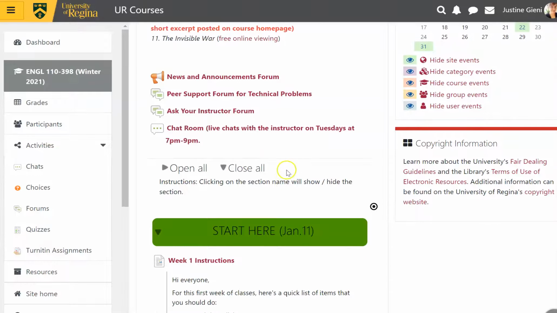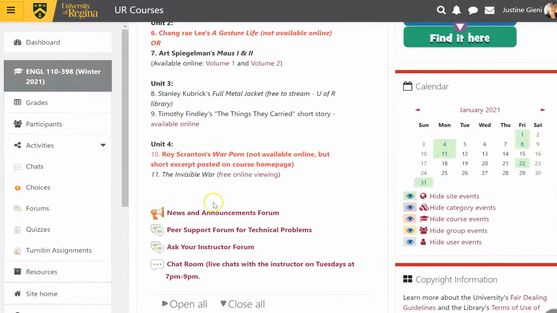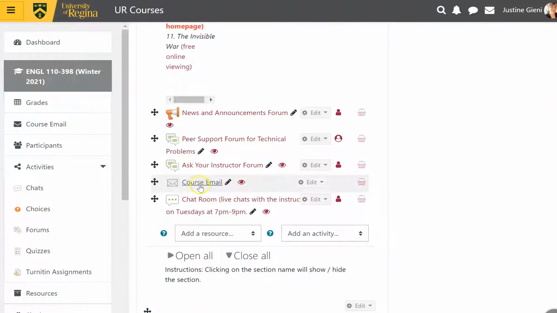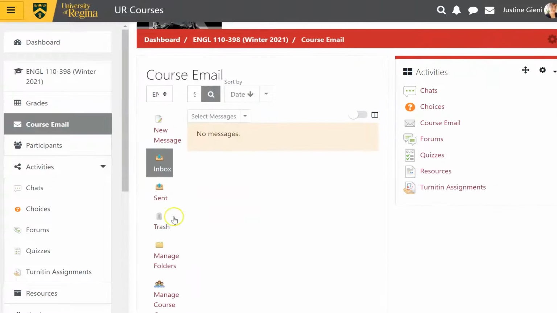If you have, I don't have a course email here. Okay, so I gotta add that. Okay, you should see the course email here, which I just added, and a chat room, which I will enter during office hours, and you can interact with me live in the chat room. So I'll just click into these and just show you how it works.